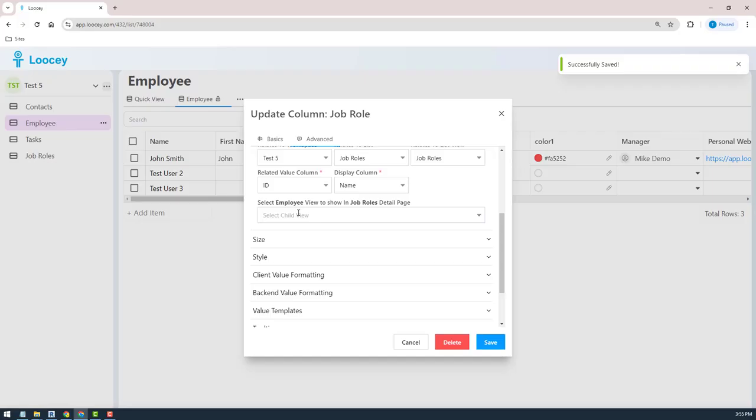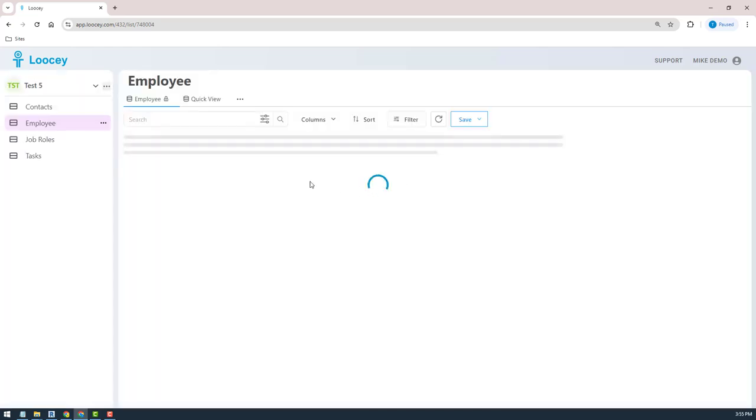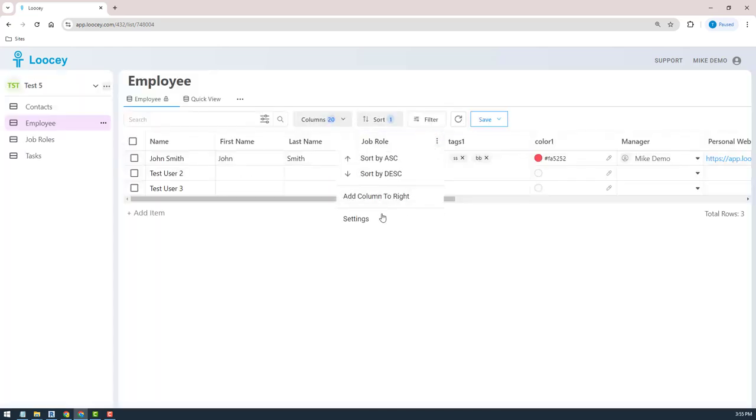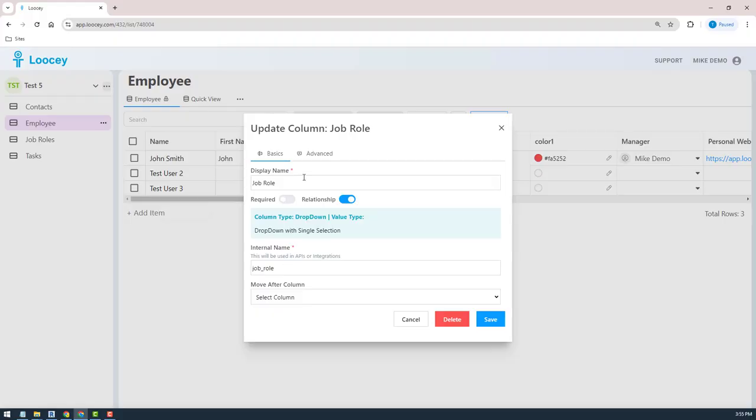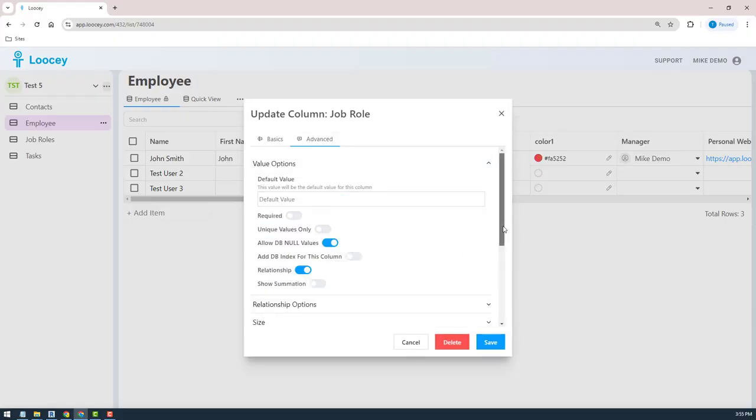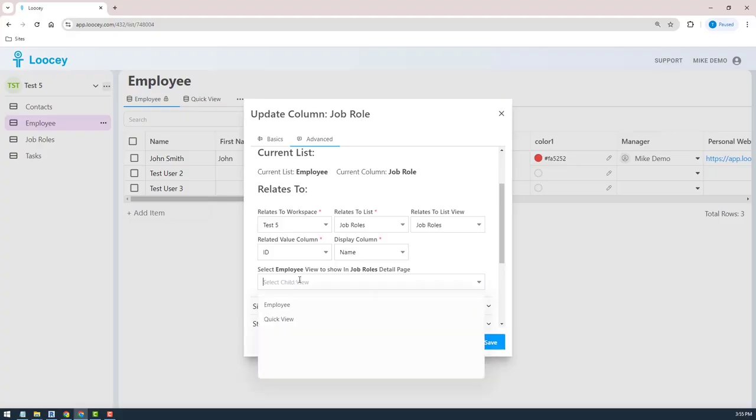selection here that says select employee view to show in the job roles details. In this case, I only have one view, I think. I might have to refresh the page to see the other view, not sure. I think there's a small bug with this. It doesn't get the latest views. Well, let's try one more time. I want to do the quick view, not the other one. So yeah, I'm going to select the quick view.